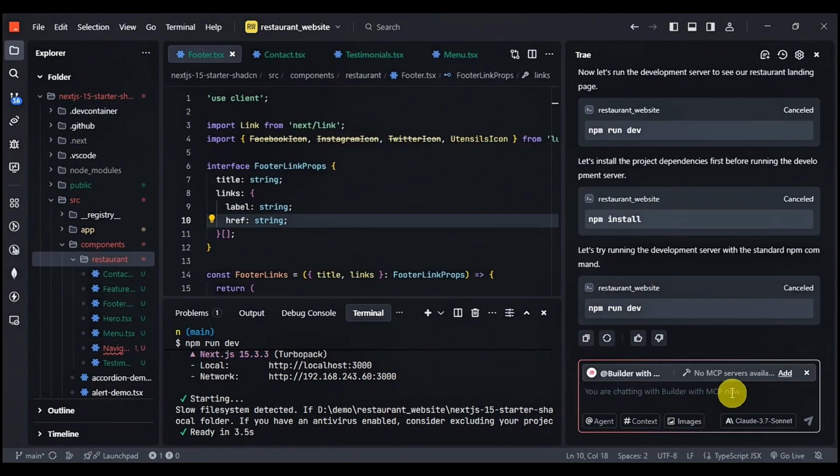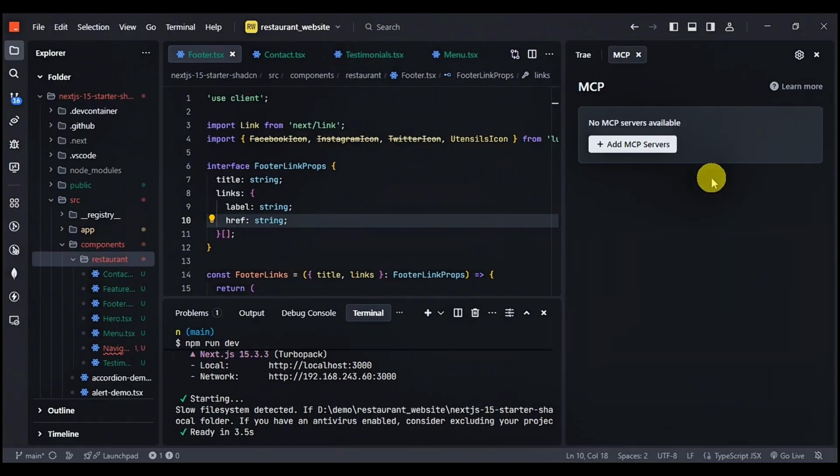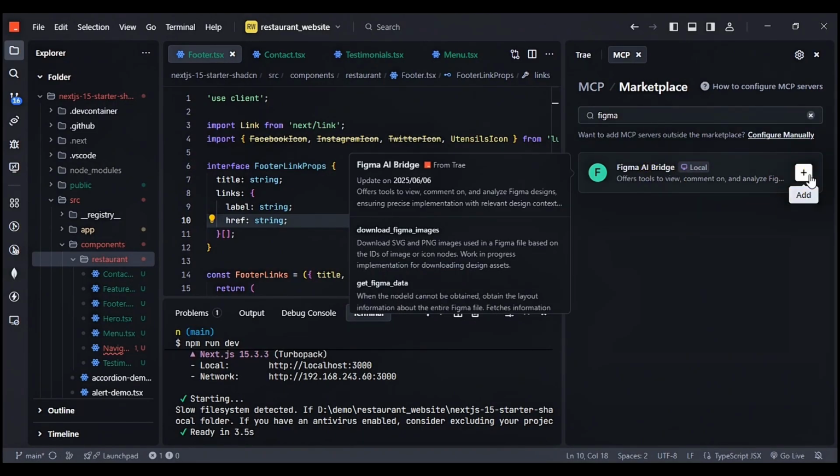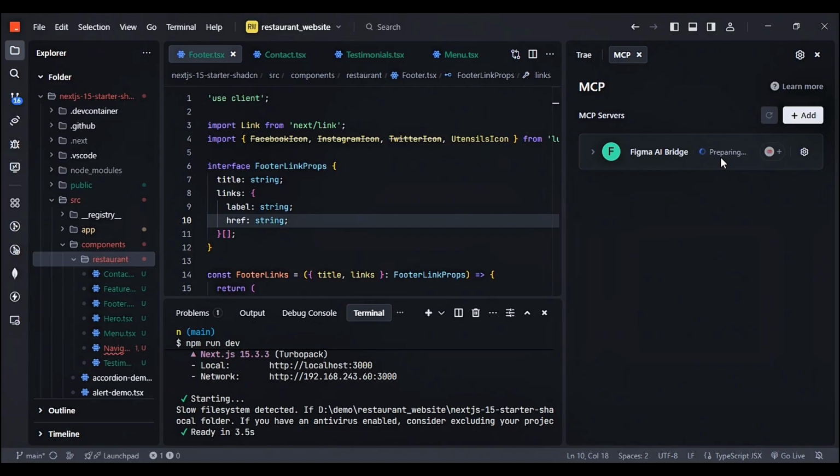Perfect. Now I'm going to connect Trae to my Figma account. In the sidebar, I'll select Builder with MCP, click Add MCP. I'll search for Figma and add it using my personal access token. Okay, Figma is now connected.